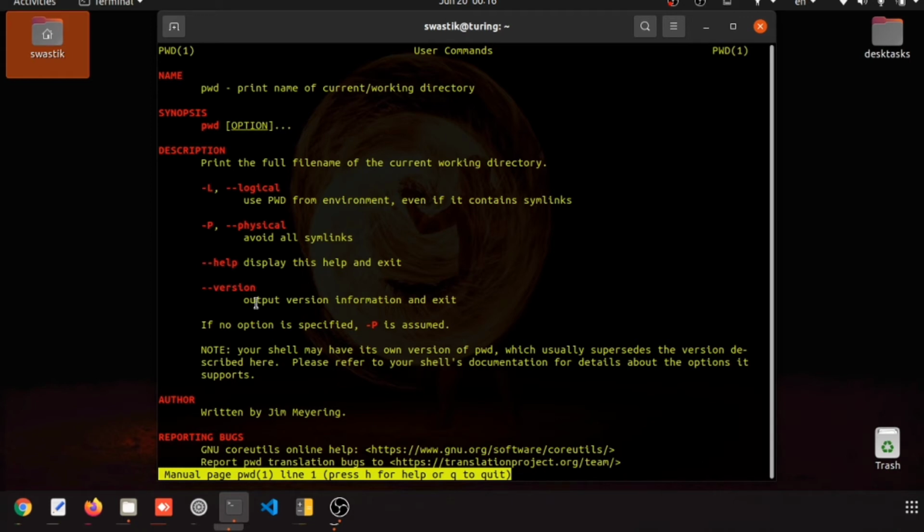Also there is version, which outputs version information and exits. If no option is specified, -P is automatically assumed. Means if you just type pwd, it automatically takes -P along with it. You should explicitly mention -L if you want to see the symlinks under any directory.